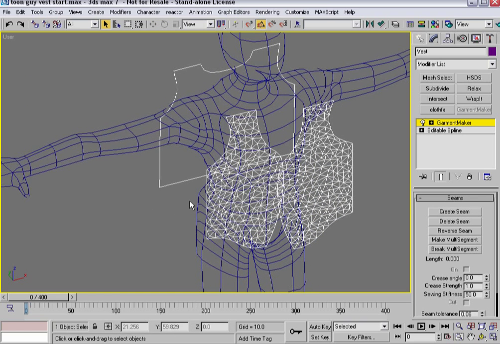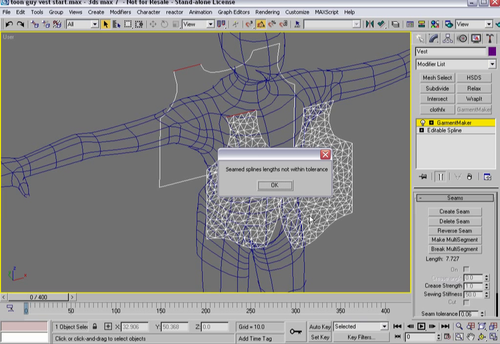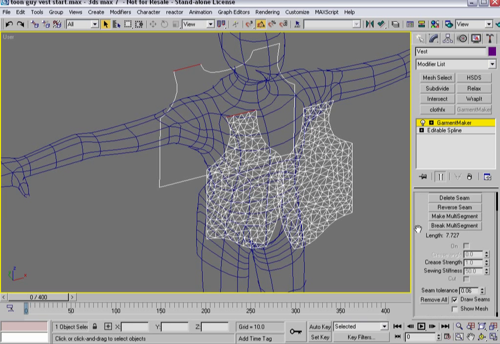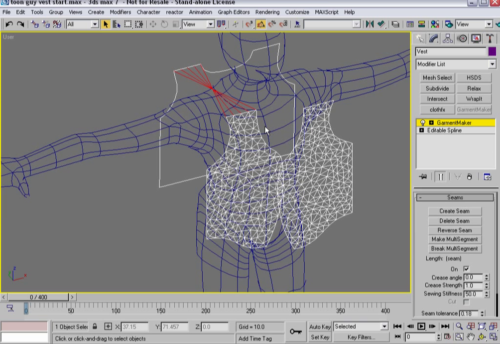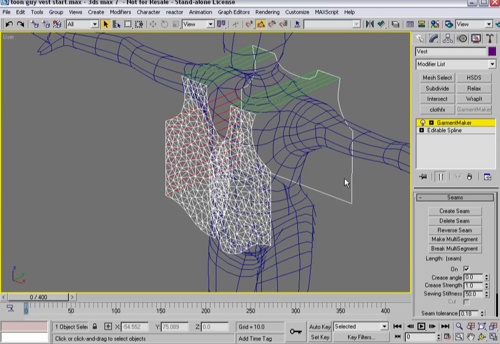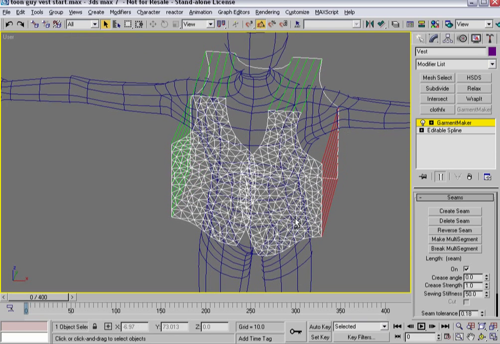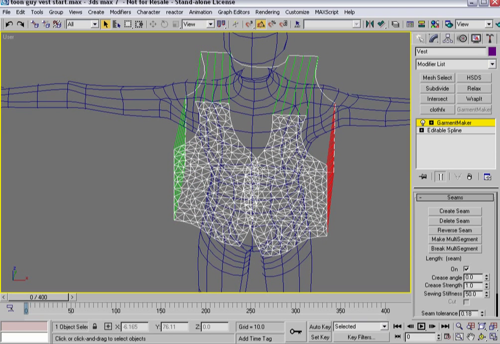If I go into seam subobject mode, I can certainly grab the seams and create the seam, and of course I can change my seam tolerance if there's a problem, create that seam, and in this case it's backwards as well, so I'll reverse that seam out, and I'll do the same over here, create the seam, then reverse it, and then along the sides of his vest. And I'll create there.